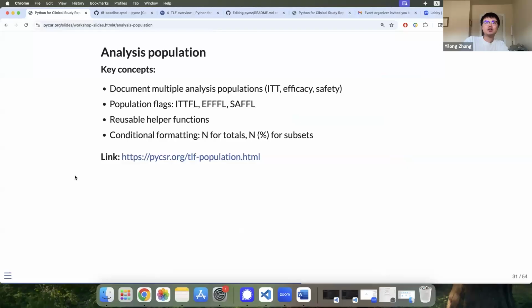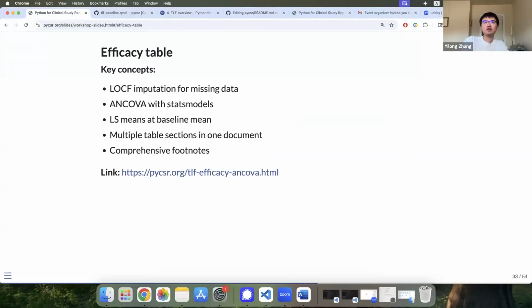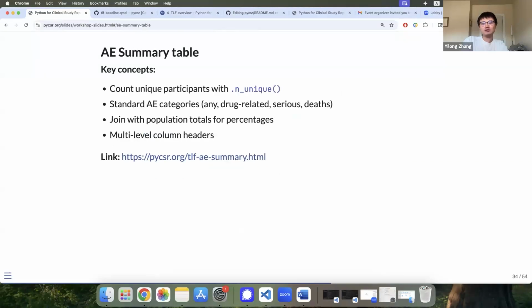And if you are interested, we have additional commonly used examples, like defining the analysis population, the efficacy table, and the adverse event. But due to time, I will skip those for you, the reader, to explore either in the book or in the code space.